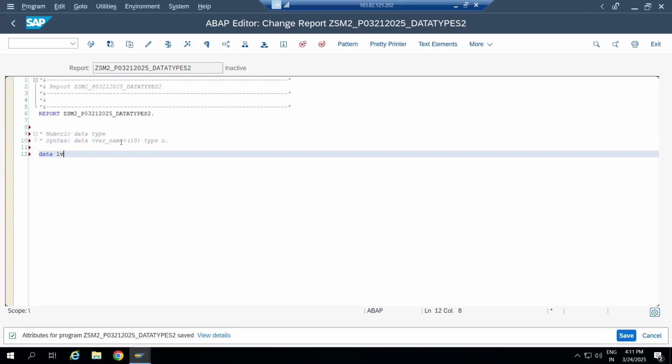LV stands for local variable, followed by an underscore. Whenever we want to give a space, instead of space we can use underscore. And here material number, so I'm giving MAT_NO, the shortcut I have written for material number. Then TYPE. For this MAT_NO variable with data type, we are using the ABAP keyword called TYPE. After TYPE we can write the data type. First, material number I want to display. Material number is a numeric data type, so N.